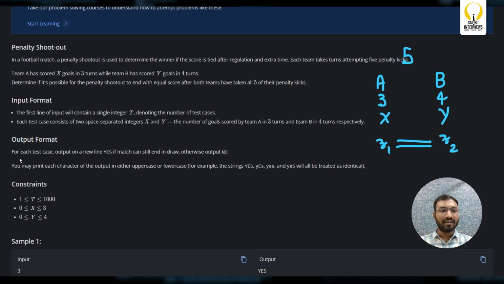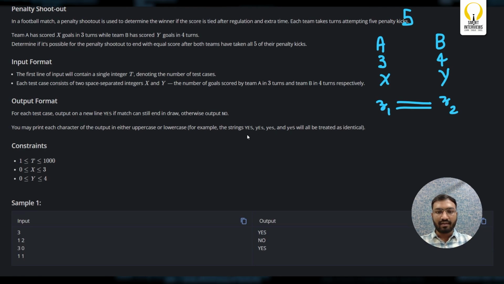Next, output format. For each test case, we simply have to print yes if Z1 can be equal to Z2 and no if there's no possibility of that. And it's clearly given, the output must be separated by a new line. And the standard thing, yes can be printed in any way and no can also be printed in any way. That is, each alphabet can be in any case, lowercase or uppercase.